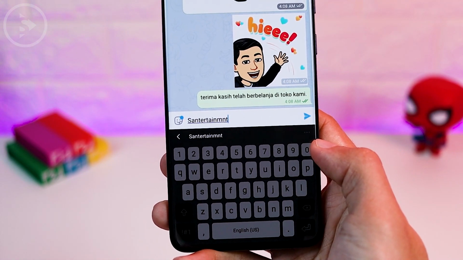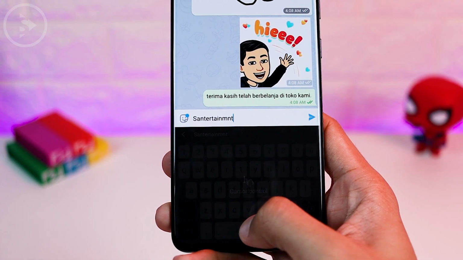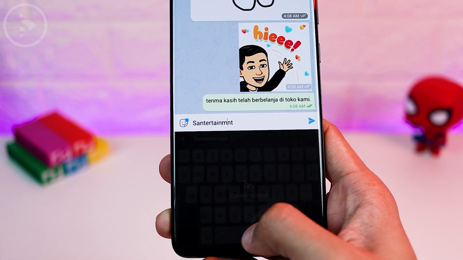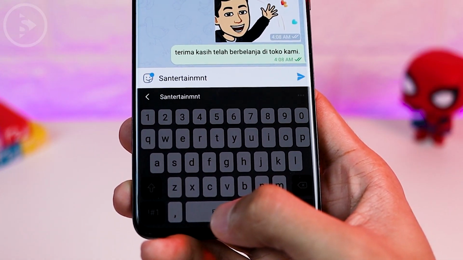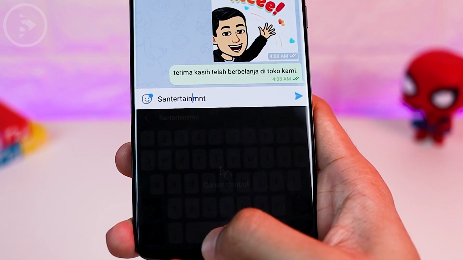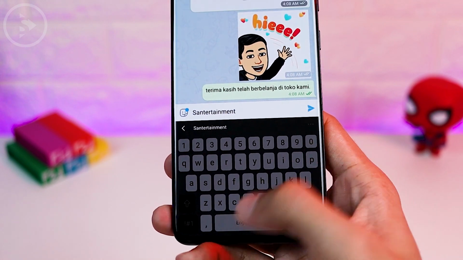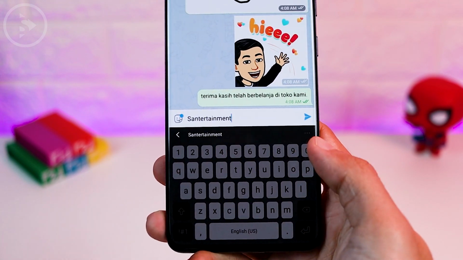For example, there is a letter that you've missed and you can immediately slide the cursor with the space like this. Just hold in the space and slide left or right. Then we can immediately add the letters and immediately slide them back to the front.